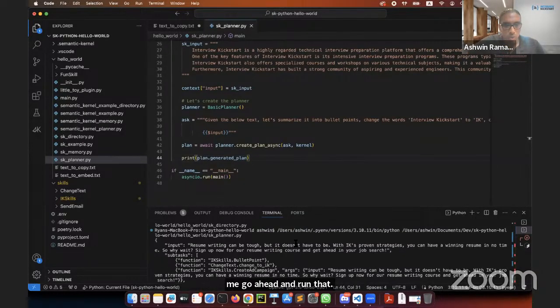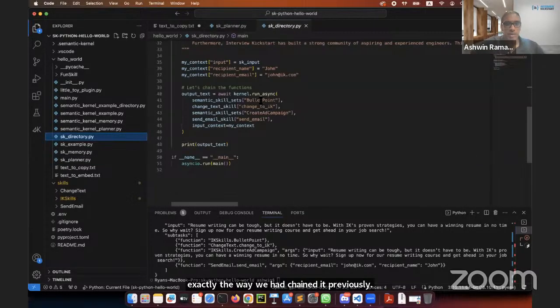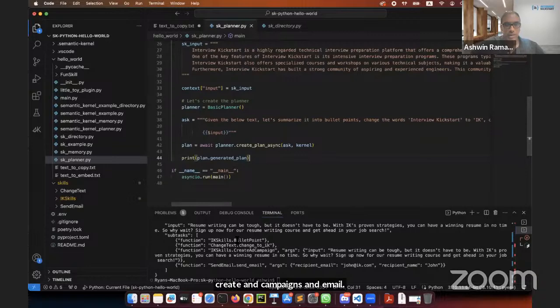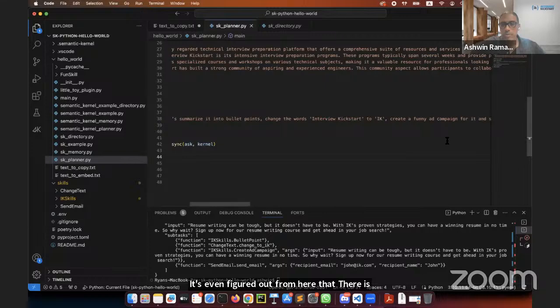Whoa. What is this sorcery, right? So it has figured it out exactly the way we had chained it previously. If we go back to the previous example, we explicitly said bullet point, change to IK, create ad campaign, send email. And you can see that it figured it out exactly that way. It's even gotten sample inputs in there. It's even figured out that the recipient email is john@ik.com and the recipient name is John, right?